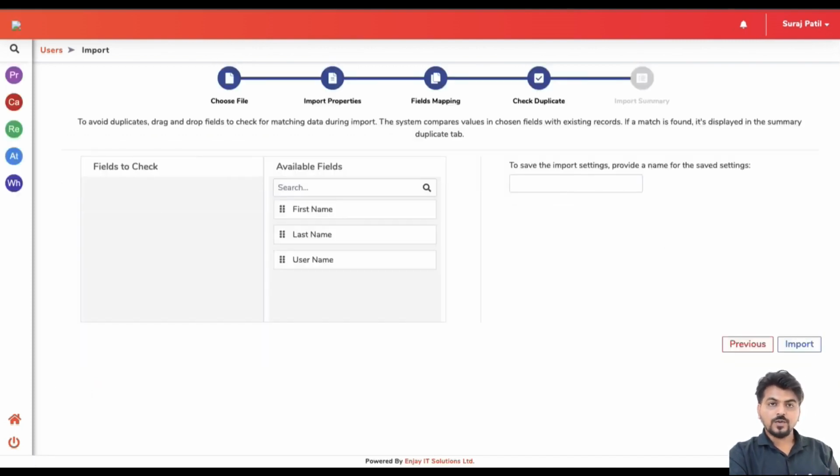This screen will give you an option to find duplicate usernames. If you feel that some numbers are repeated in the CRM and should not be created again, you can drag and drop the username field. If this username is a duplicate, then it should not create a user in the CRM. So I can just drag and drop it here. If you want to create users in future and you don't want to do this mapping again, you can save this mapping. User mapping, and I'll click on import.